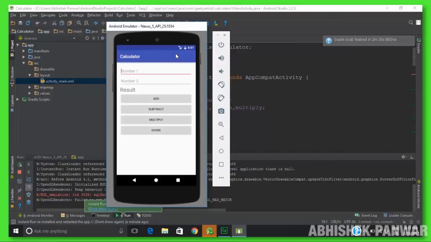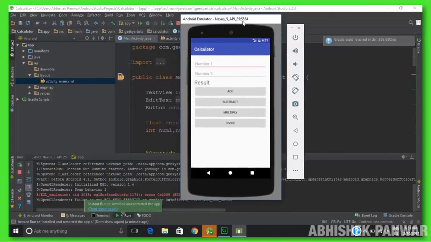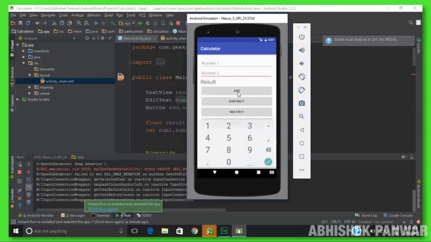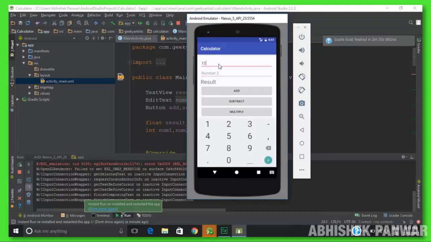Alright guys, so this is our calculator app. Let's check this now. These are the two text fields, these are the buttons, and this is our result. I'm going to be typing 12 and 12. It should say 24. So it says 24. Then 12 plus 5, let's just add it. Alright, so this is how you make a simple calculator, and congratulations guys, you made your first calculator app in Android.